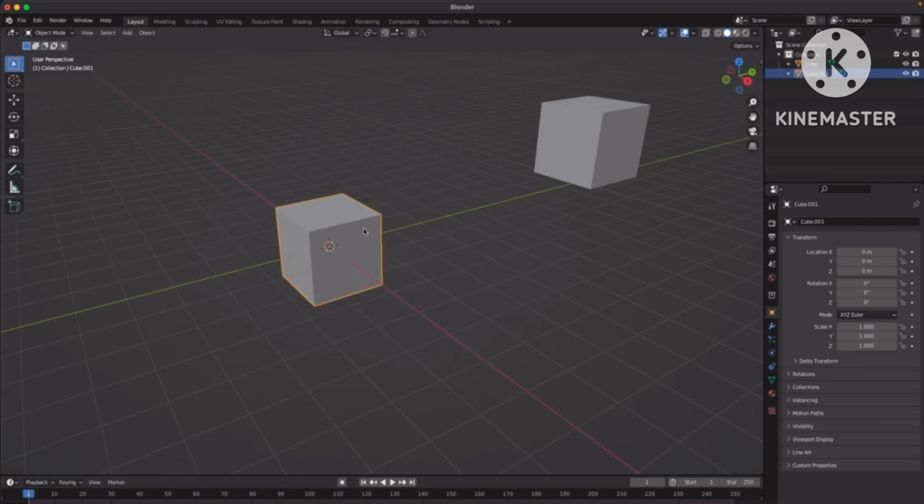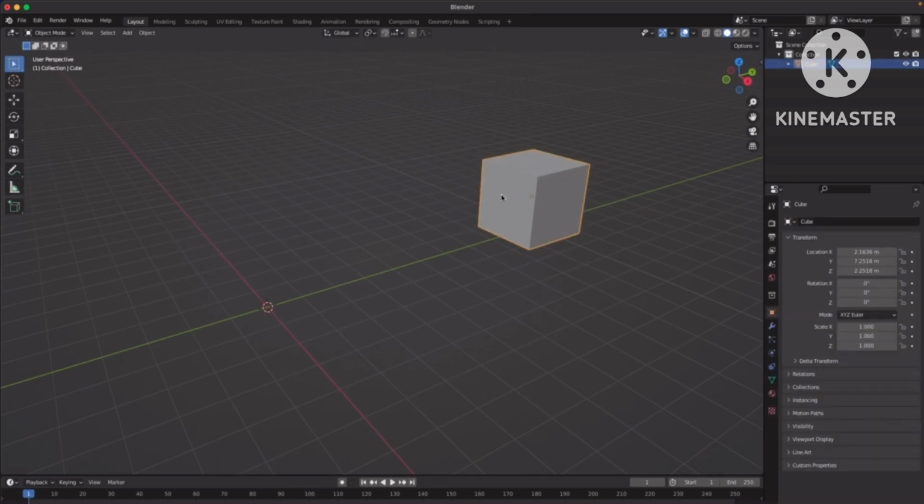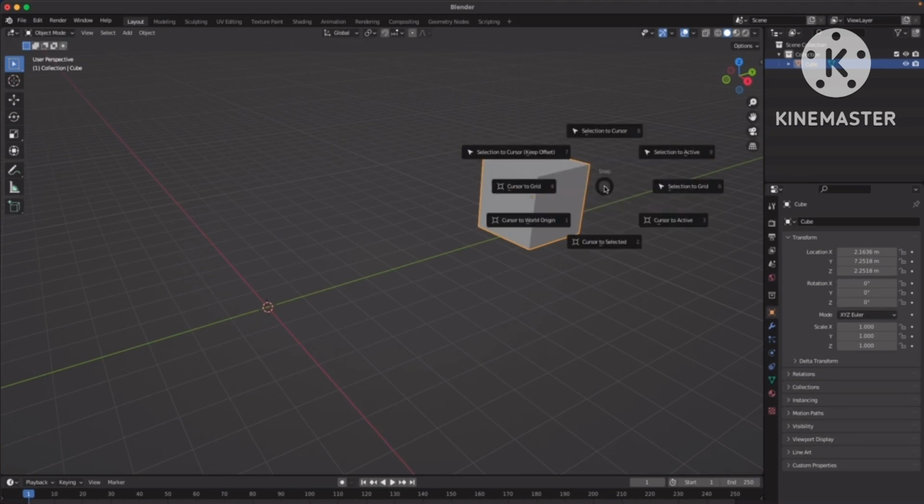So let's delete this cube. Now what I want to do is set this 3D cursor. I want to snap it to this object that I moved. So with this cube selected, I'm going to press the snapping shortcut, Shift S for snapping, and this is going to bring up this radial menu with all these interesting little options. Now we are only going to focus on a few of them, so don't be scared.